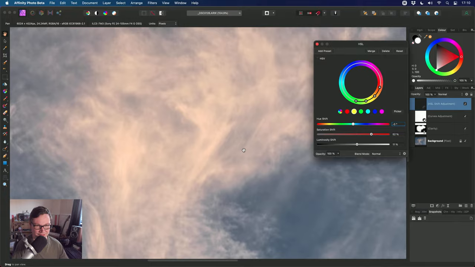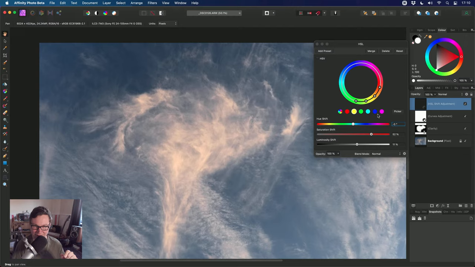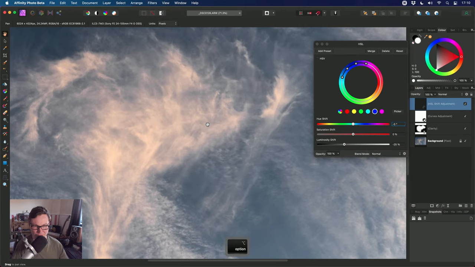Okay. Yep, and then maybe just to separate the cloud and the background, I'll go for blue and take luminosity shift down. Not too much, because then we start to get, it's not quite posterization, but I think our eyes can tell this does not look right. It's not natural. So maybe about there, just reduce that a tad. Yeah, something like that. Okay.